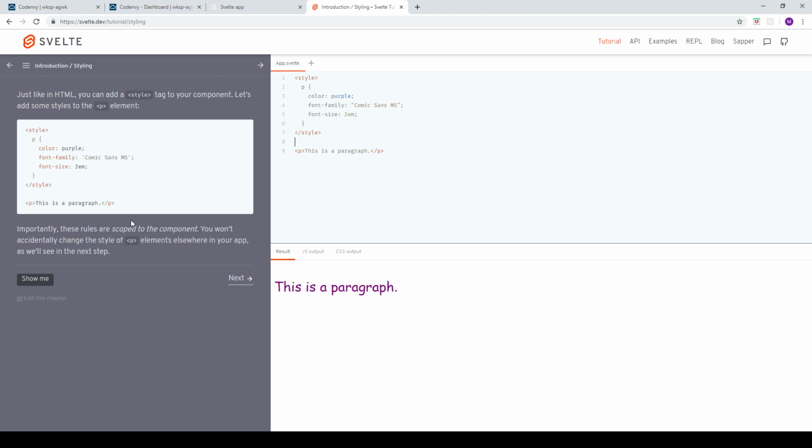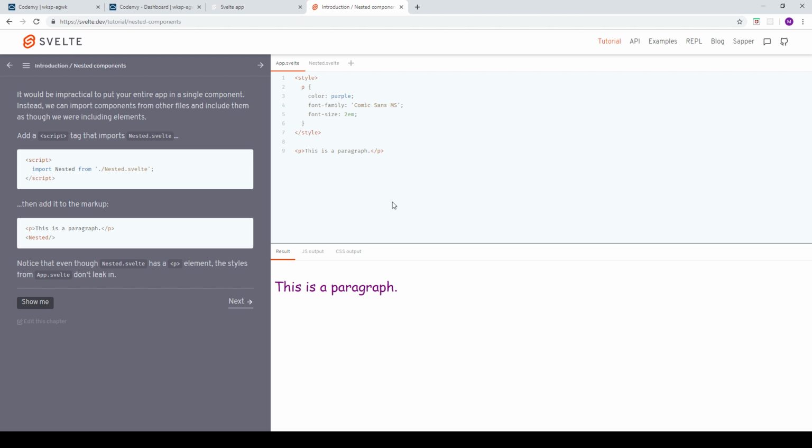Importantly, these rules are scoped to the component. You won't accidentally change the style of p elements elsewhere in your app. That's cool. It's just CSS. I don't have to worry about adding a class name or whatever to have it do that. It just does it for everything. I like that actually. I mean, maybe React has some other third-party libraries I haven't used that do that pretty easily too.